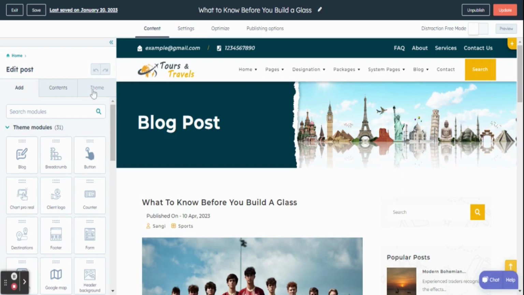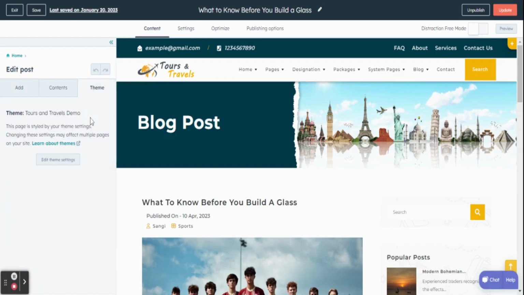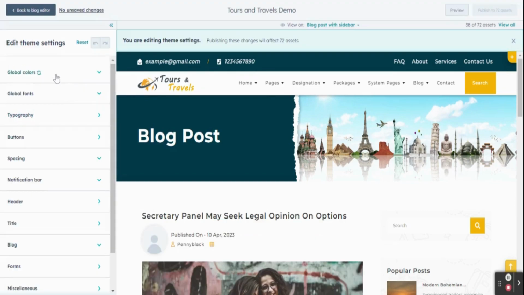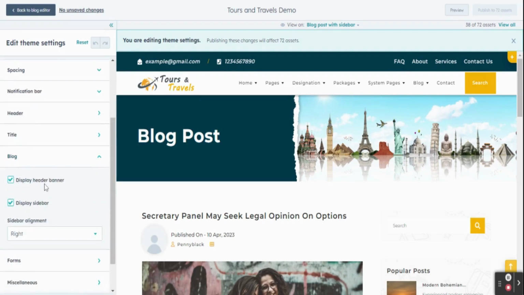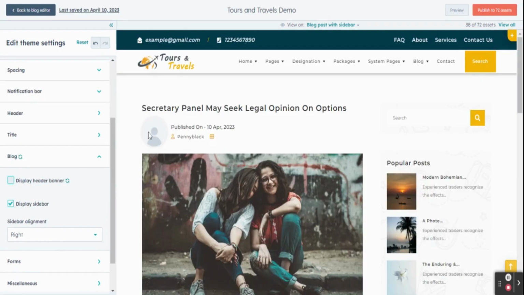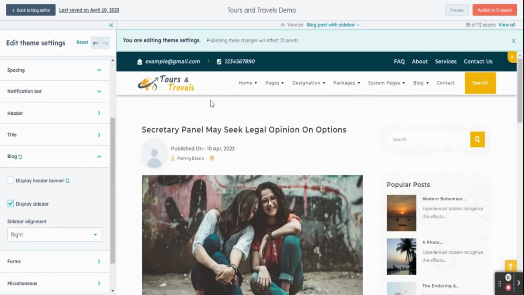After that, in the left sidebar, click on Theme, then enter Edit Theme Settings. You can find Blog in the side menu. In the side menu, you can find the Display Header Banner checkbox. You can enable or disable it. After that, you can see the changes. In the same way, you can do it for the Display Sidebar option.